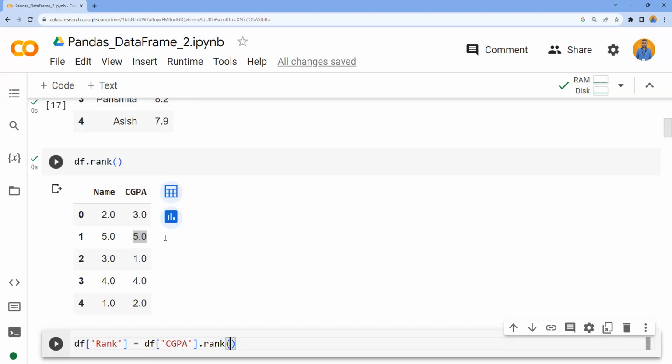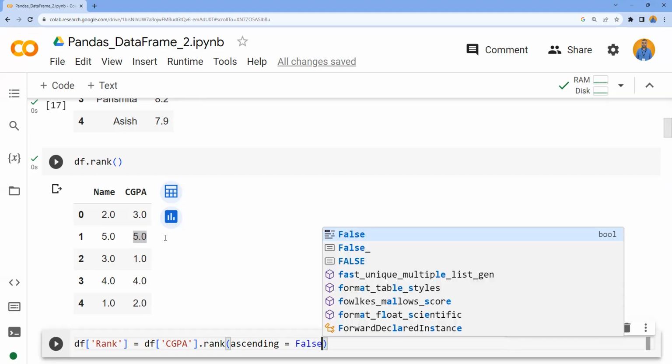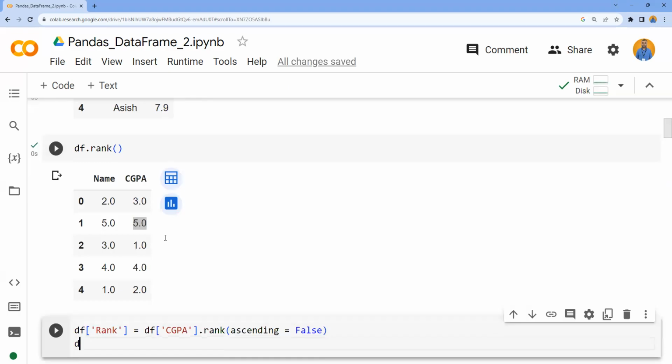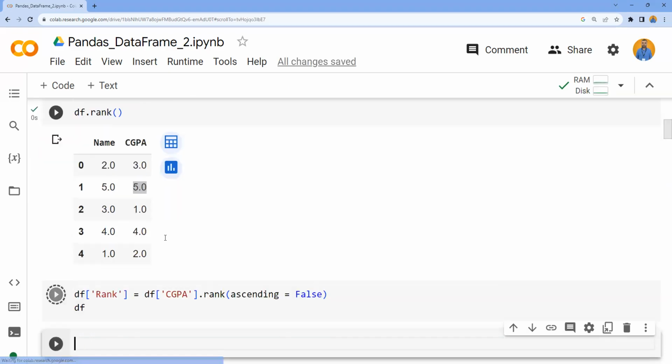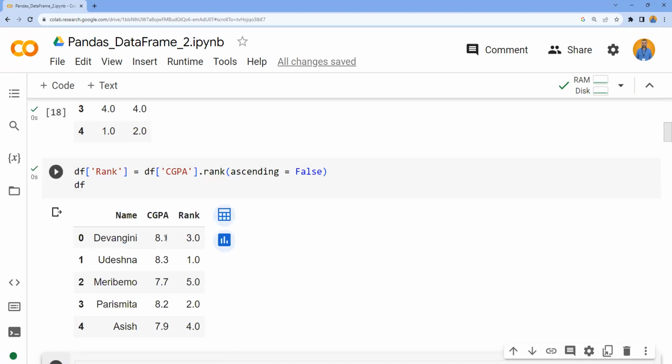And yes, we were seeing that it was giving the first rank for the lowest value. But what we want is the first rank for the highest value. For that, we'll set ascending equal to false, that is, give the rank based on descending order. Fine. I'd like to apply this, and after that, show this data frame. So is the rank provided or not? You can observe that, yes, the top scorer, Udeshna, has got the first rank, Parismita the second rank, Devangini the third rank, Ashish fourth, and Maribu fifth rank.